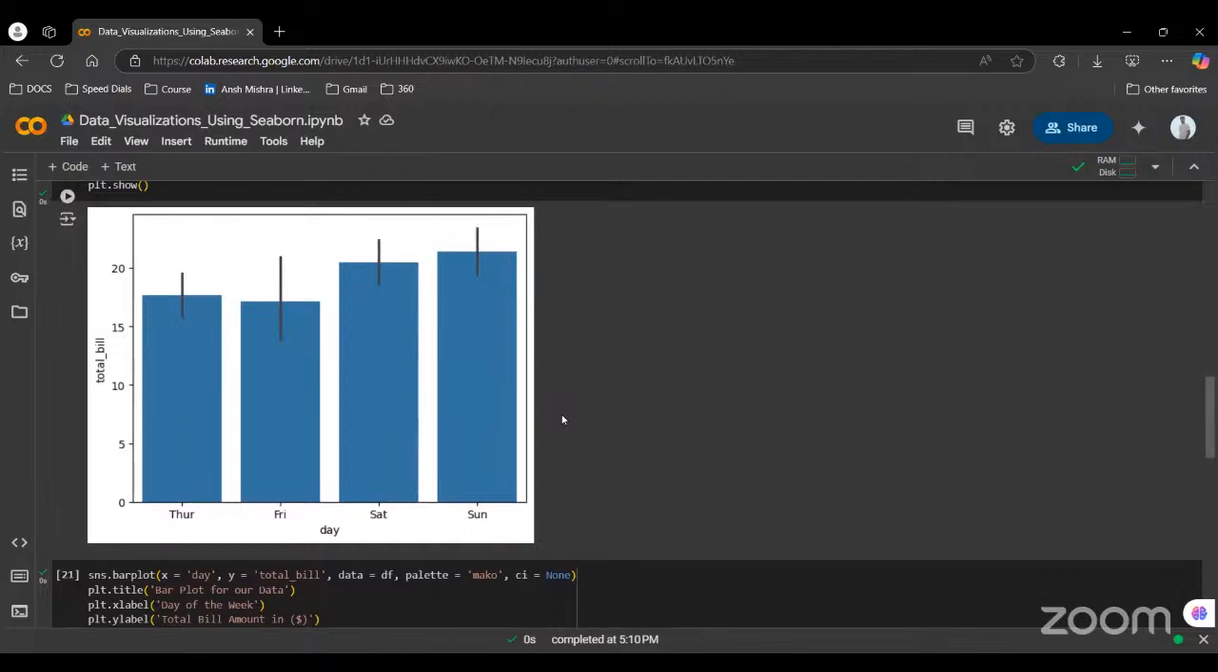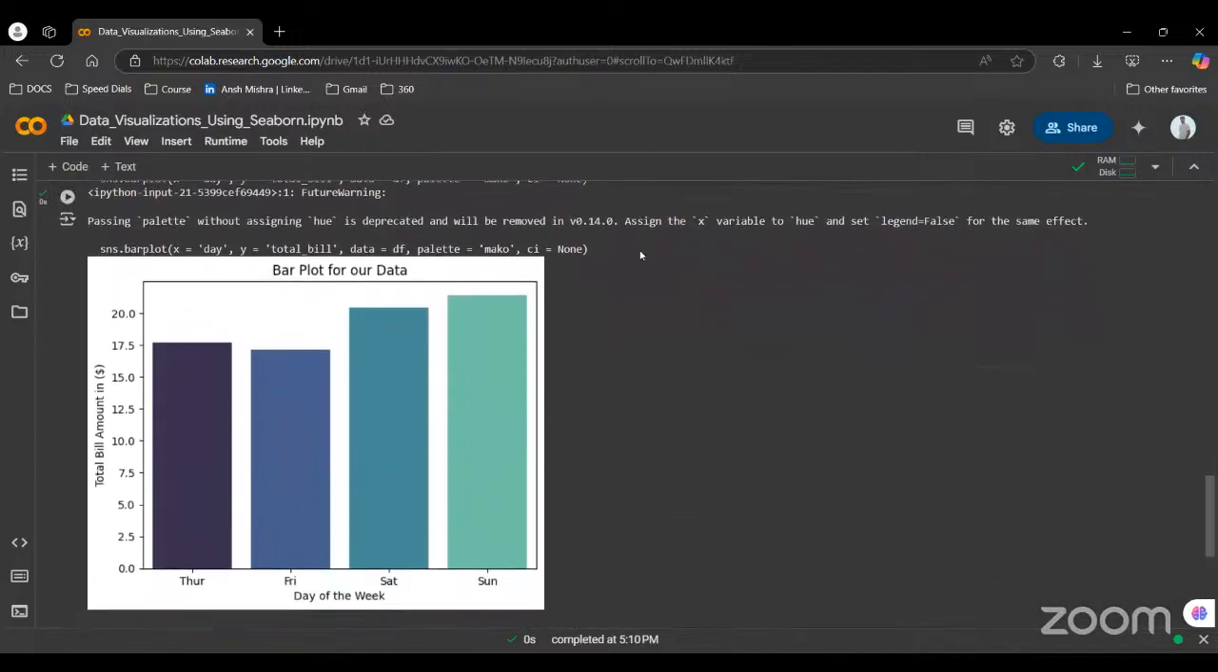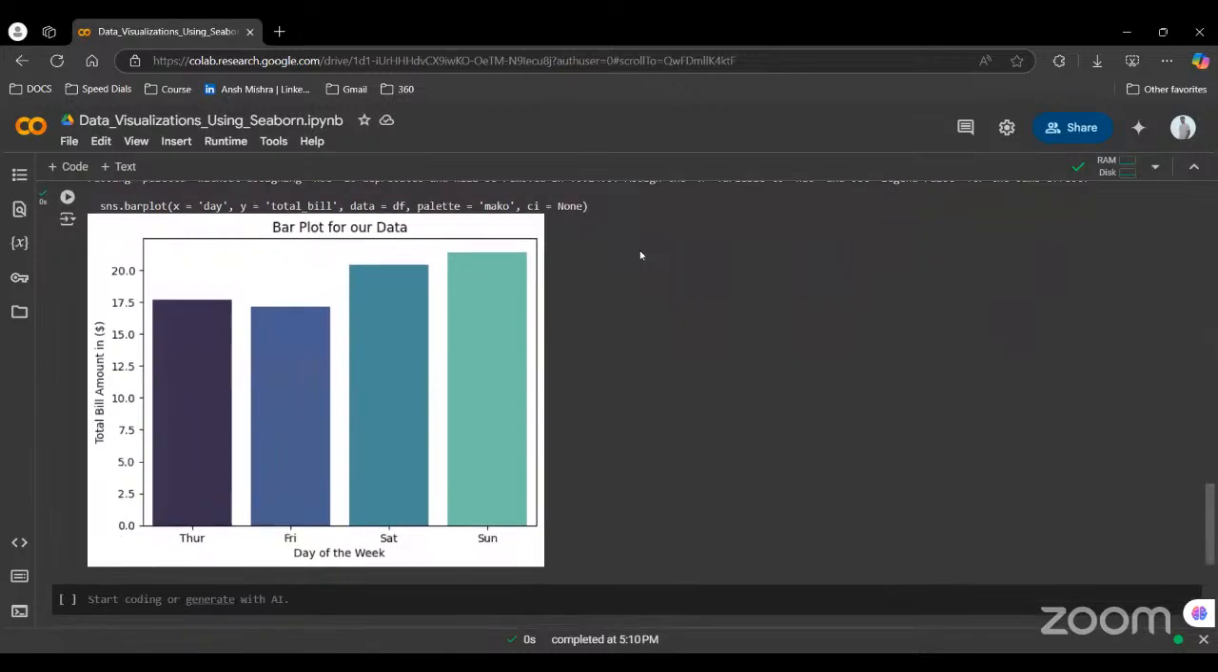No color, no colorfulness, and a weird line coming in the middle. It might depend on what you're trying to infer from here, but I would not like to have that. I'm having a title now. I have my X and Y labels set and my chosen color. Right? There are many things.